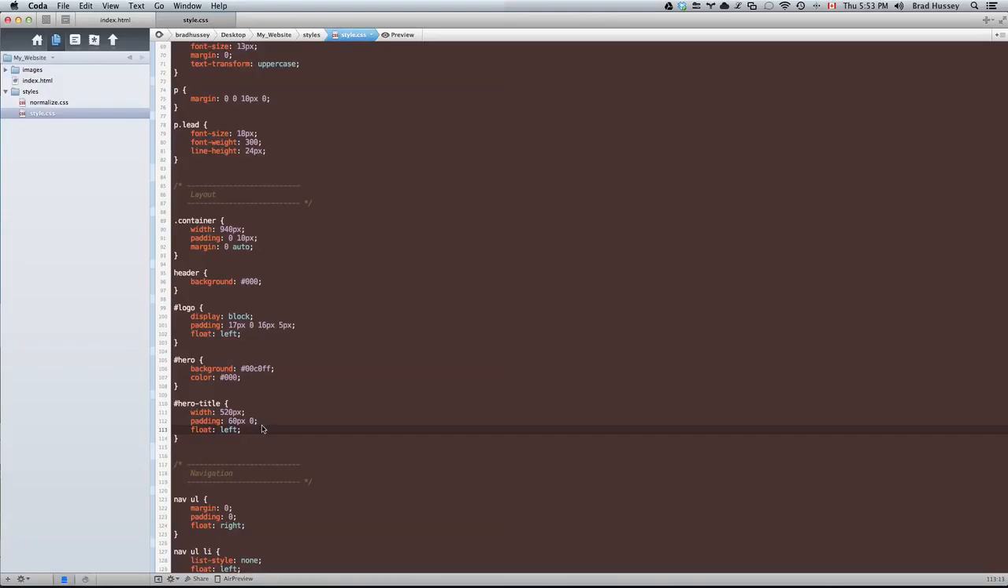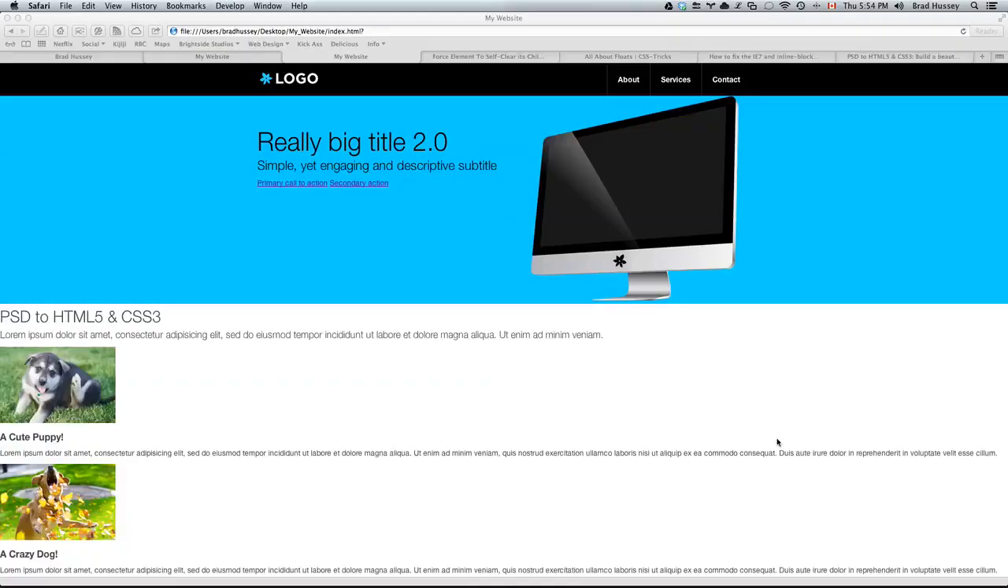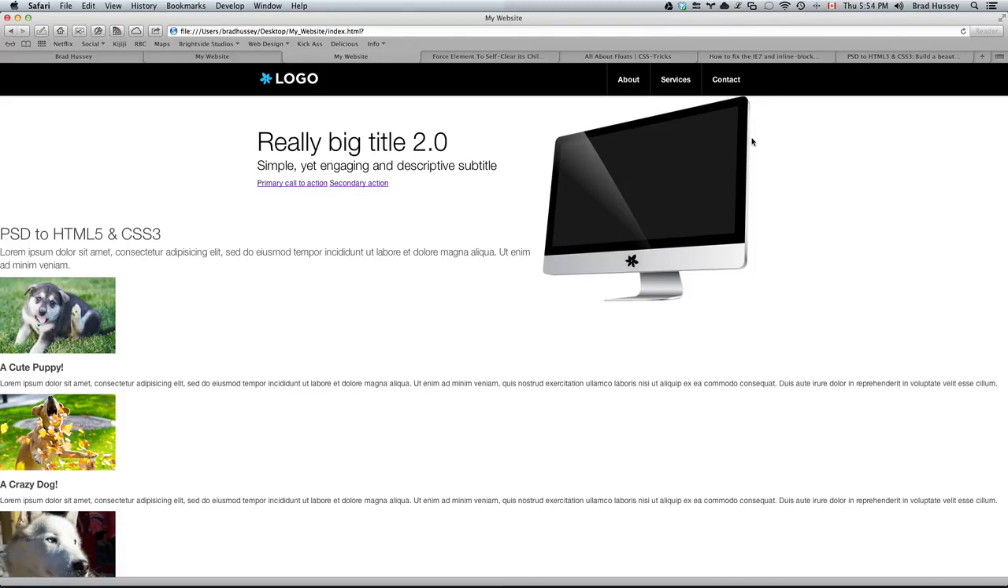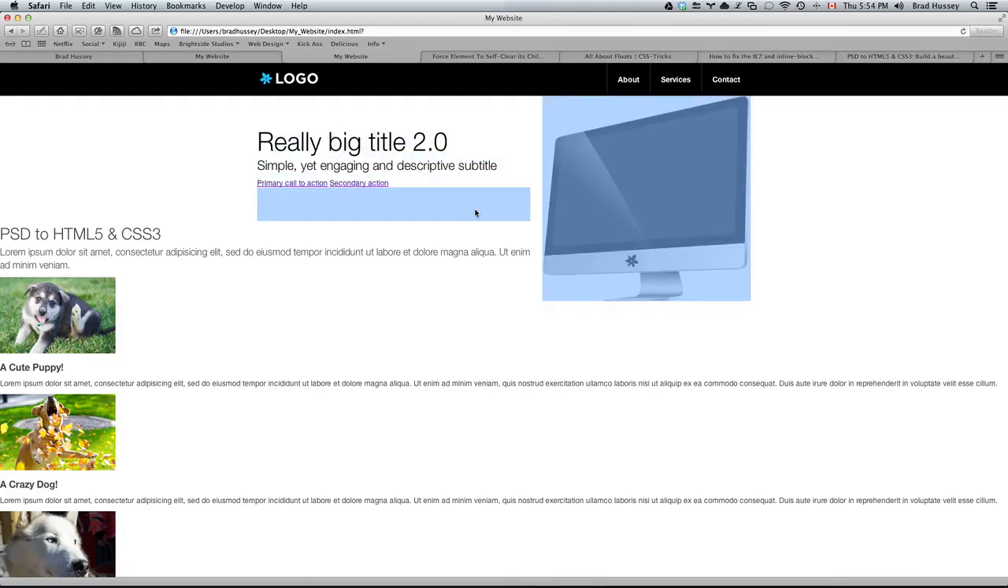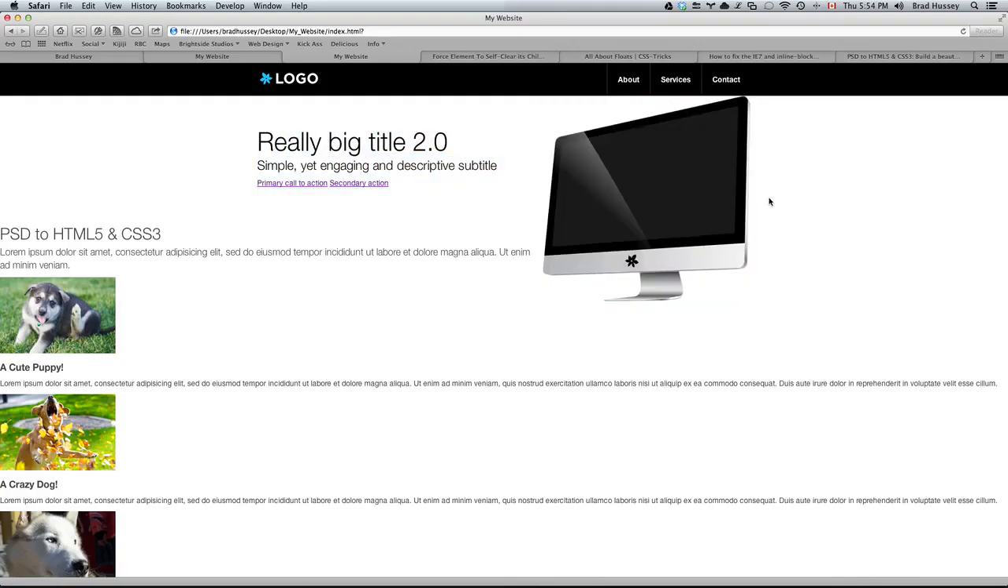is by selecting our hero image and we're going to float that to the right. So that should bring it right to the edge. There we go. So here we have the same issue. The parent container collapsed, so now the blue is gone. It's still there, but it's 0 pixels tall. We want it to be able to recognize that it has 2 children in here.